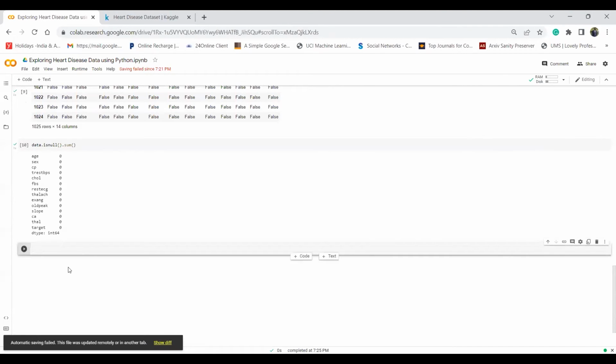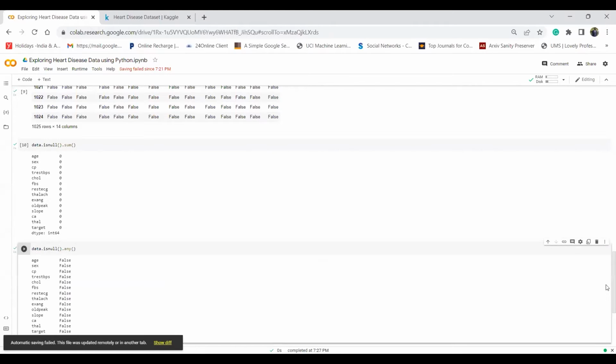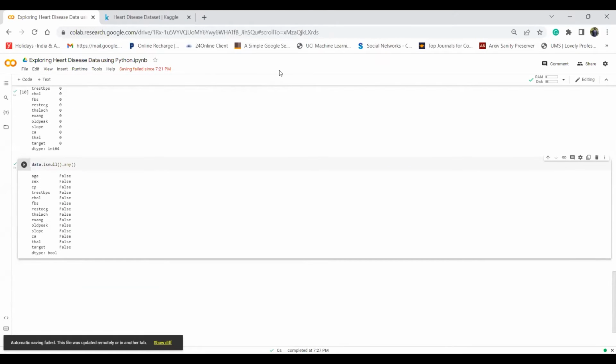Apart from that, if you want the response in the form of boolean, then there is an alternative method available with us, that is data dot is null. If I'm writing over here, and under that if I'm writing dot any, then ultimately we'll be getting a boolean response, that is true or false, if there is any null value available over here. So this is how we should check the missing value or the null value available in our data set.